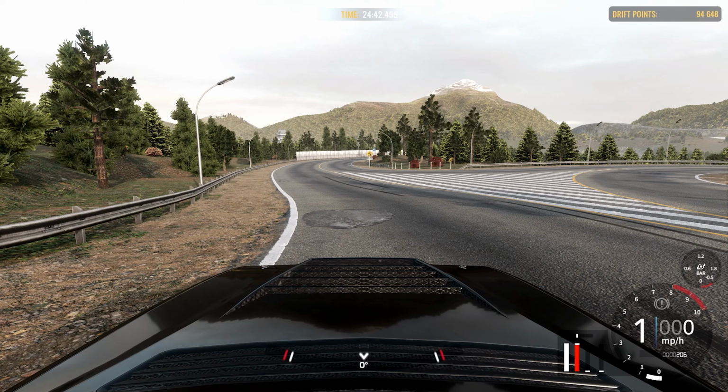Alrighty, so the next view we're going to talk about is the hood view and the in-car view, sorry. These two views are a little bit iffy. They are a personal favorite of mine. I love in-car drifting because it just feels so much more realistic. If anything, the in-car view, the cockpit view, is my favorite.